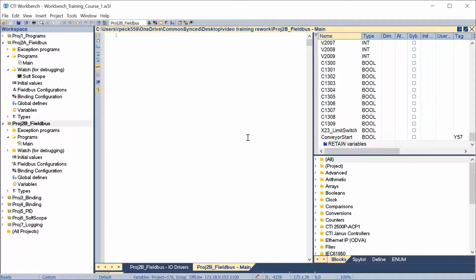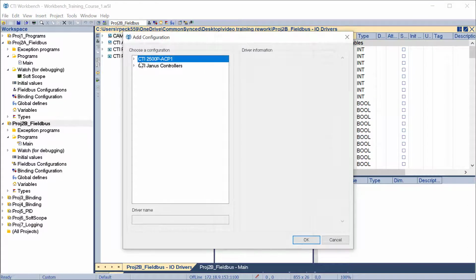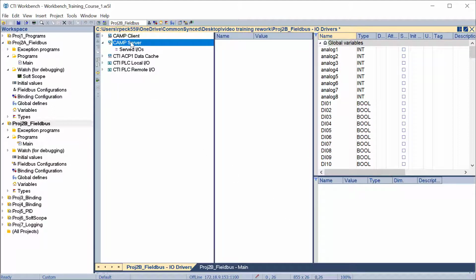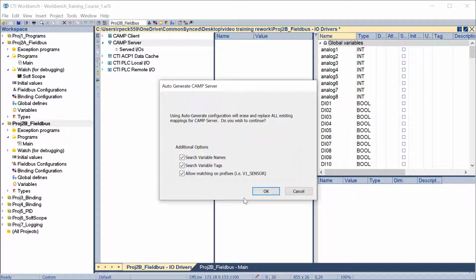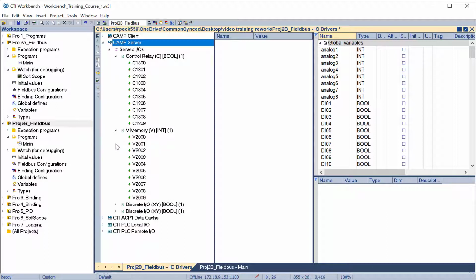Last thing is to create the camp server configuration. Open the Fieldbus configuration. Insert configuration. Expand JANUS controllers and select camp server. Then auto-generate the configuration. If we expand, we can see all the variables that were added.